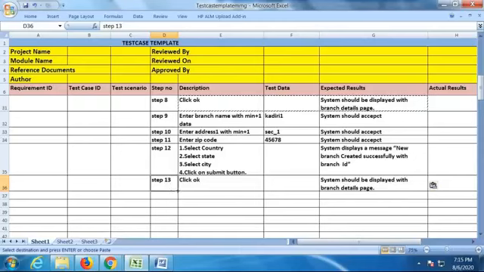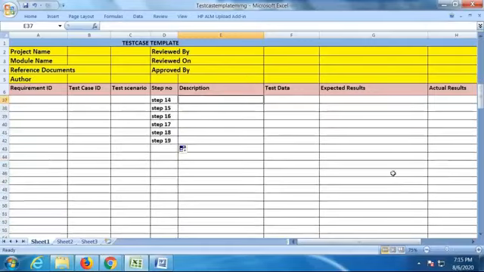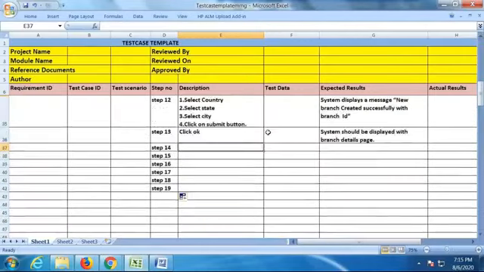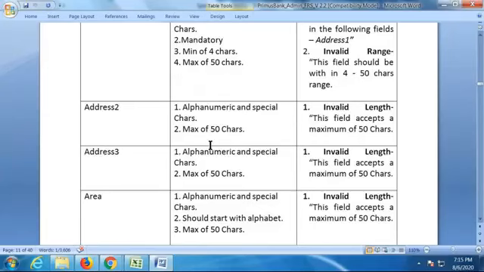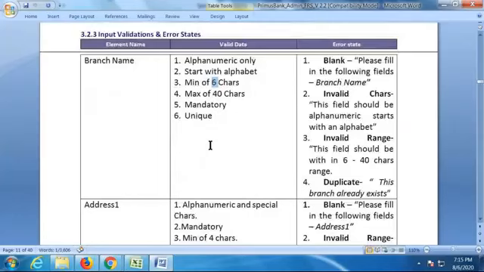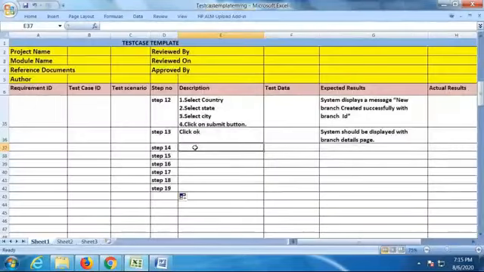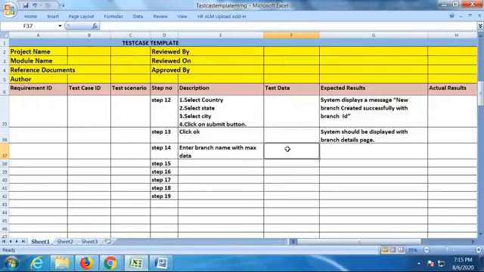Next, still we have maximum. Next, we have to go with what? Maximum data. Maximum is also valid, right? So when you come to maximum, we come across all the fields because we have to write for all the fields. Okay, now we are checking with all the fields. So for maximum, branch name maximum is 40 characters. Okay, so enter branch name with maximum characters, with the maximum data. Specify here, that's it. Now you have to write that 40 characters combination here.